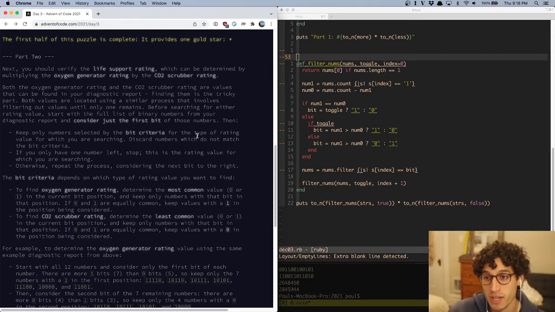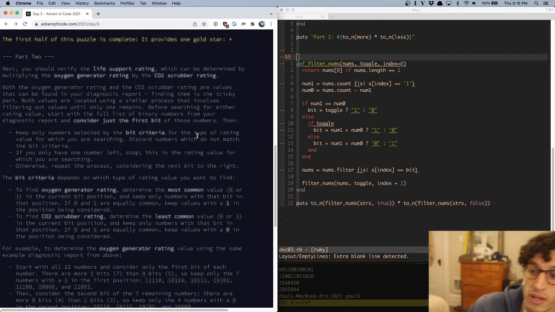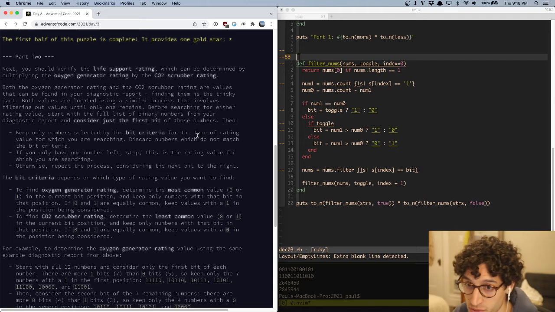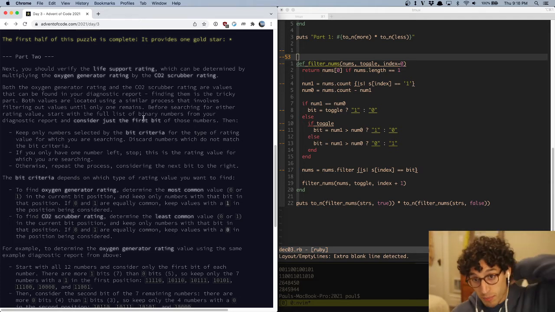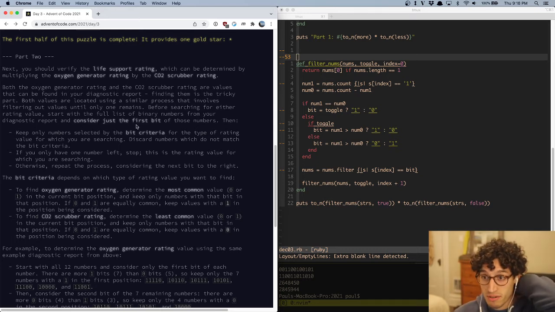Both values are located using a similar process that involves filtering out values until only one remains. Start with a full list of binary numbers from your diagnostic report and consider just the first bit of those numbers. Keep only numbers selected by the bit criteria for the type of rating value for which you are searching. Discard numbers which do not match the bit criteria. If you have only one number left, stop. That's the rating value. Otherwise, repeat the process with the next bit to the right.